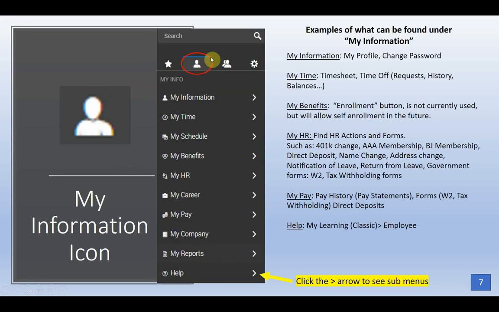Next, the icon is this little single person. This is your My Information icon. If you click on this icon, a drop-down menu is going to appear. It's going to give you My Information. You click on an arrow, and you'll have some other choices drop down. Maybe your profile, if you want to change some information. My Time, click here. You'll be able to see your timesheet, time off requests, some history, some balances of your accruals.